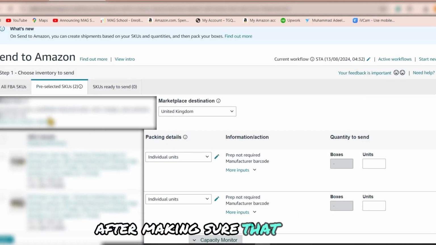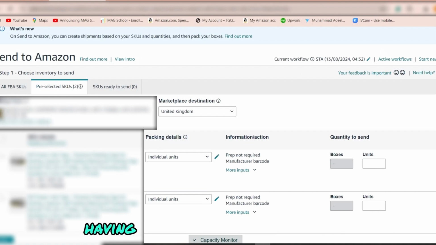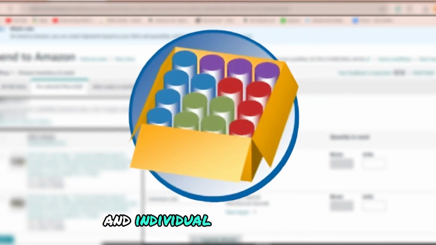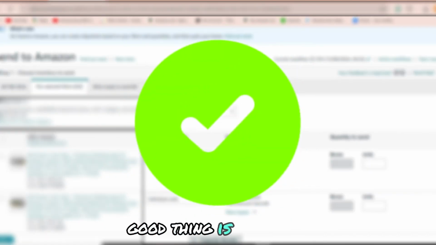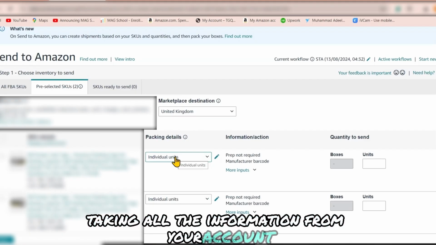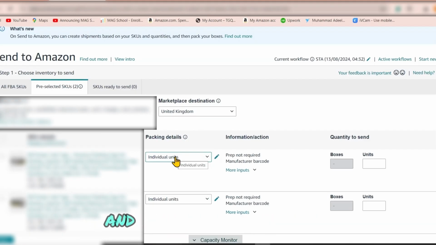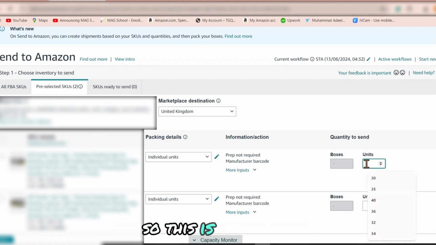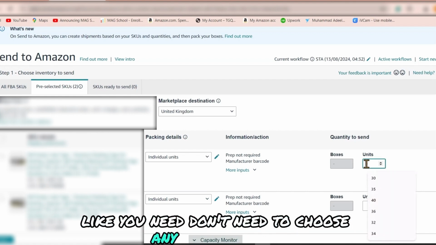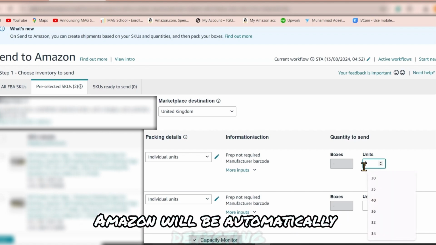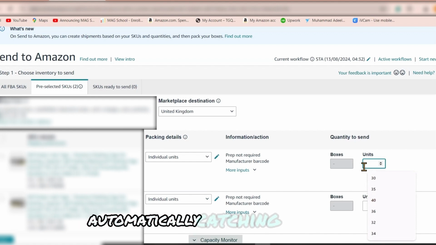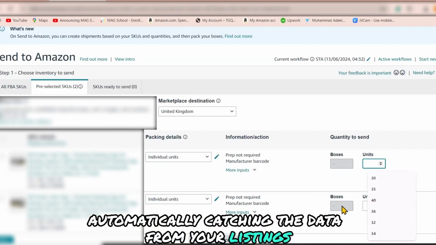After making sure that you have the same ship from address from where you're going to send, you need to add some information about number of units and the individual product. About individual product, the good thing is sometimes it will take all the information from your account, like the product dimensions and weight, and you just need to choose individual products and the number of units you are going to send. So this is very good. Like you don't need to choose any of the things. Amazon will automatically catch the data from your listings.